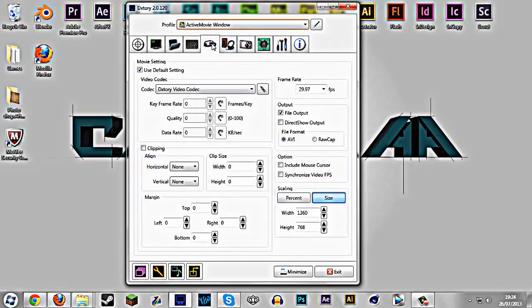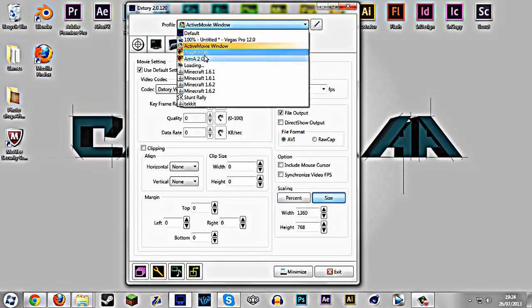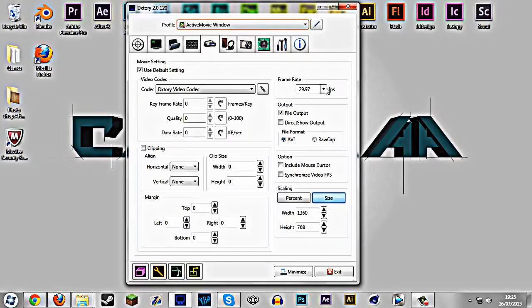So now this is where you're going to go onto your movie drop down, I guess. Now, I click use default settings, because then whatever you change it to, it'll keep it like that. So if you're going to record something like Minecraft 1.6.2, or 1.6 or whatever, anything actually, you're going to want to go, because YouTube does it in 29.97 frames per second. It's weird, I don't know why, but you're going to want to drop down, click 29.97.